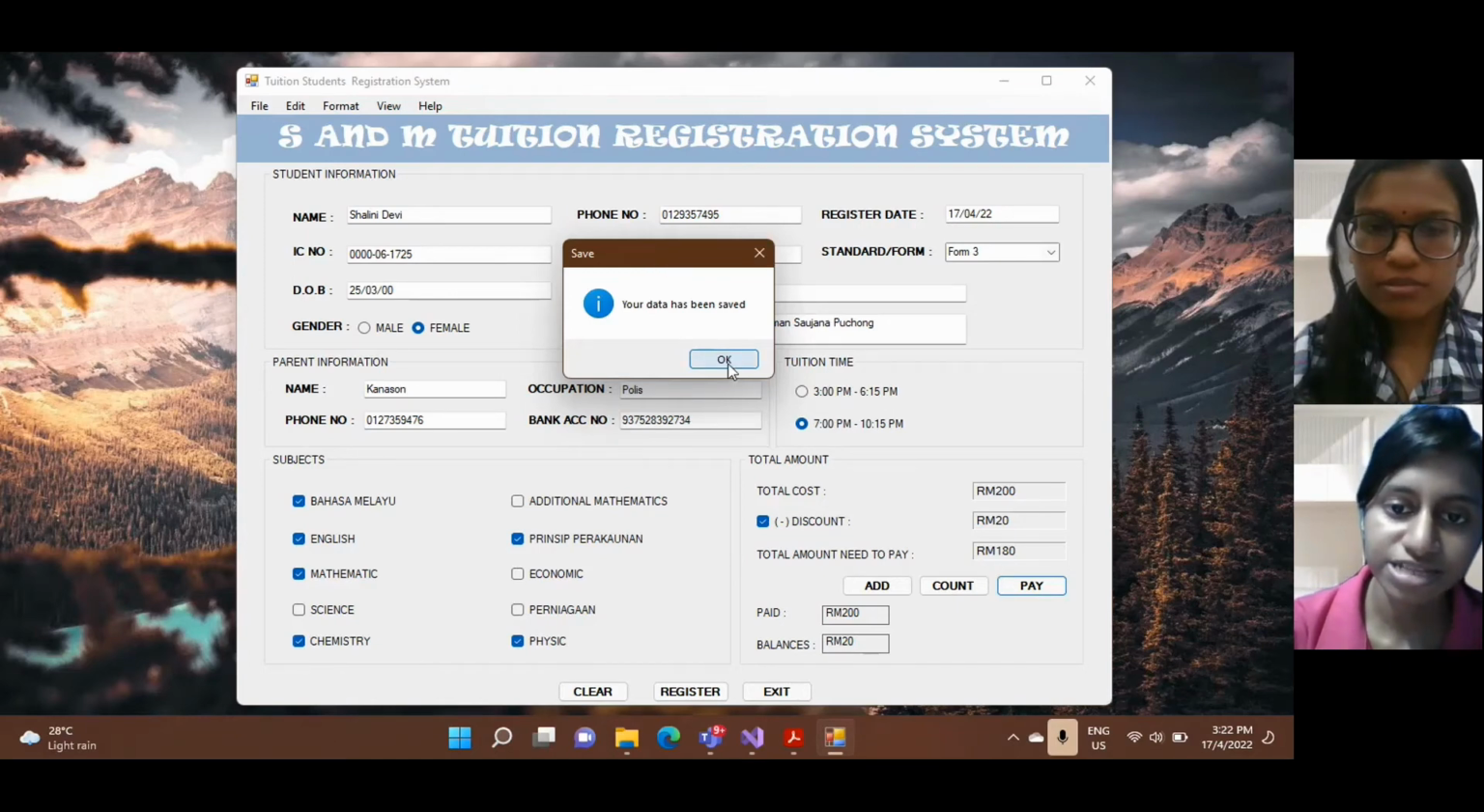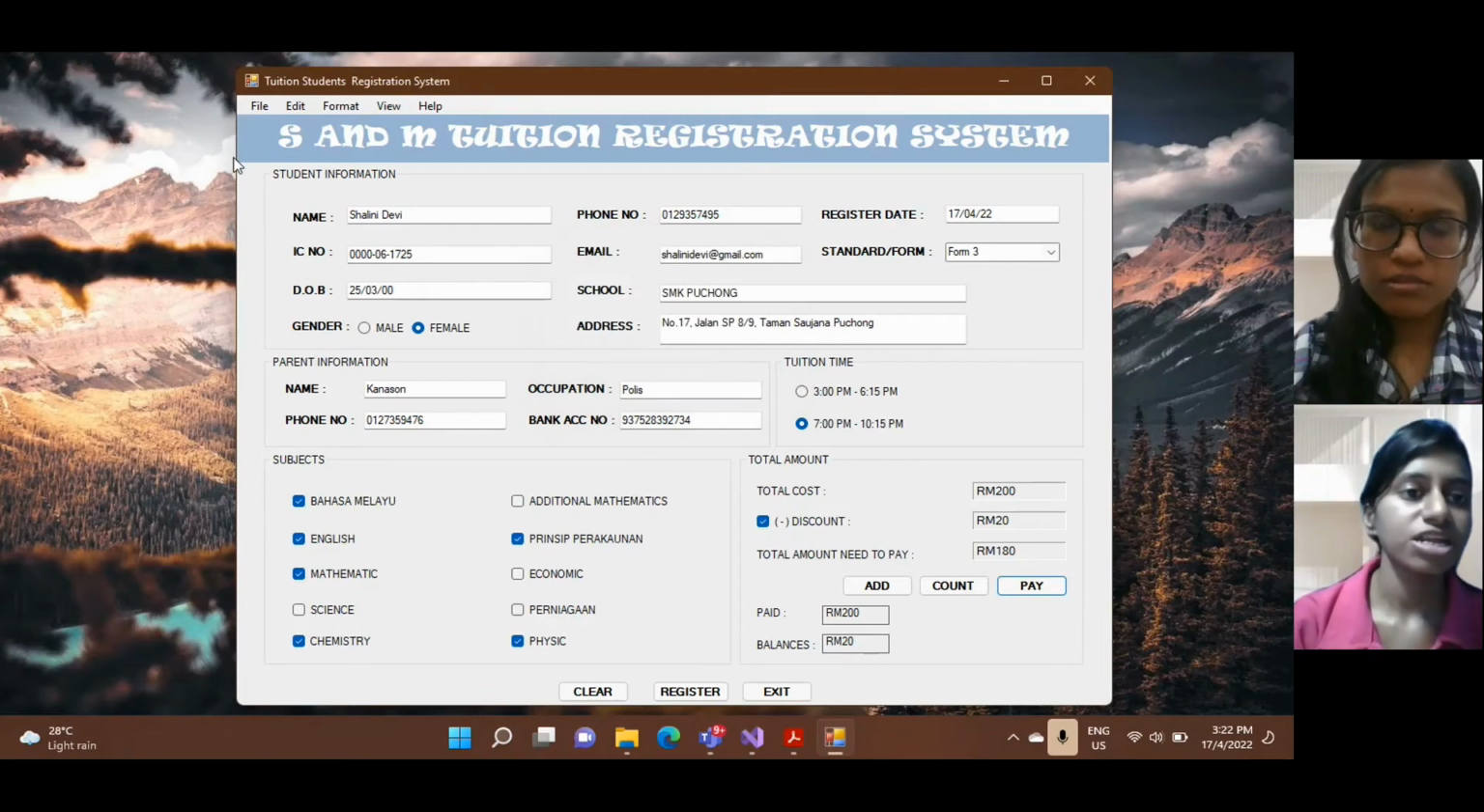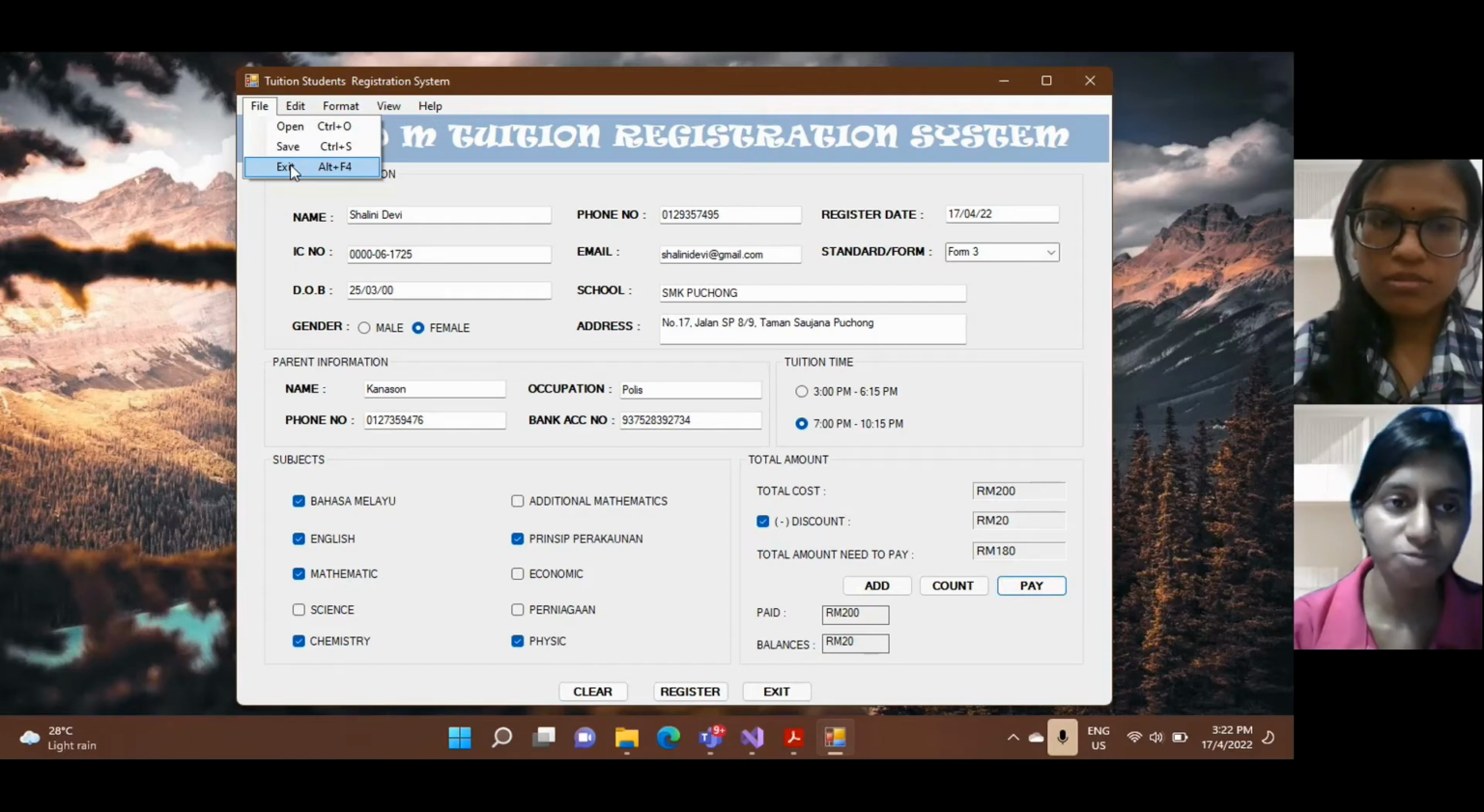If okay, then we can click OK. And now the file exit button. If the user clicks the exit menu, automatically the whole form will close. So now I don't want to exit. I will show the exit function after I explain everything.